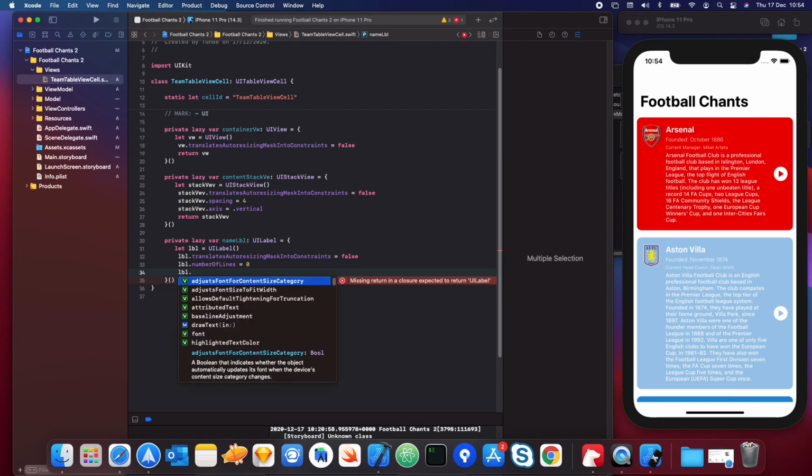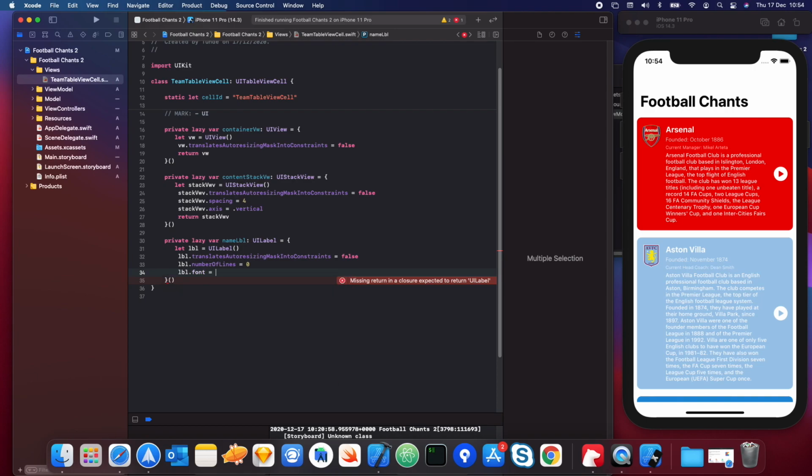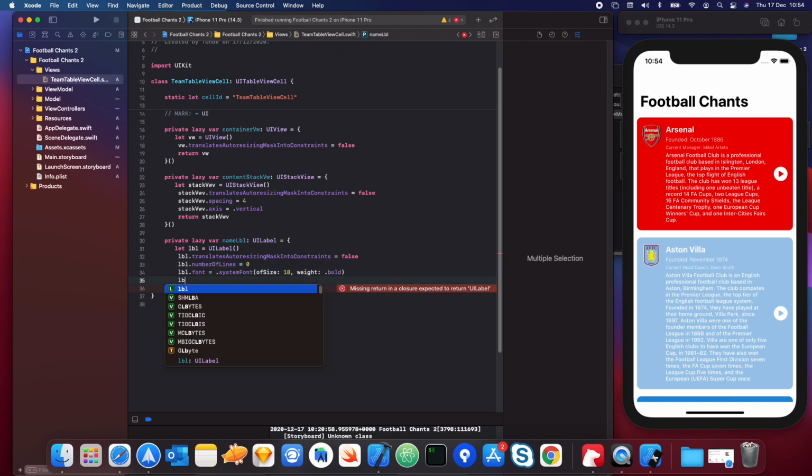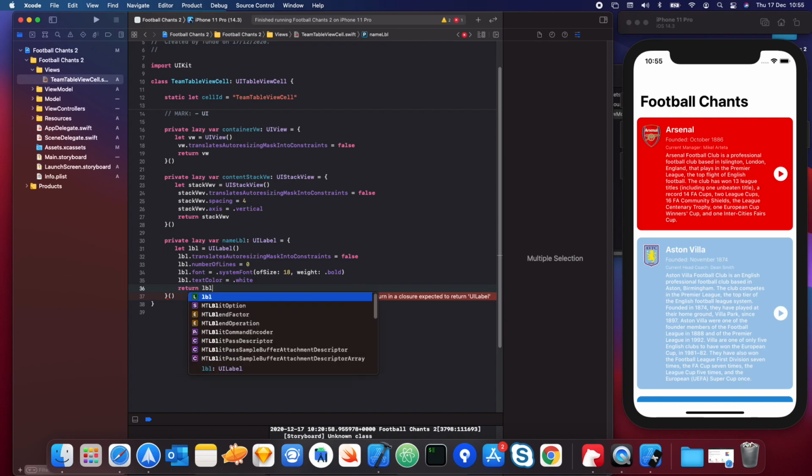And then the next thing you want to do is set the font for this label. So I'm just going to choose a generic system font of 10, and then we're going to set the weight to light for the name. Oh, sorry, not light. We're going to set that to bold. Looking at the designs, that's wrong. So we're going to set this to bold, and then we're going to set this to 18. My bad. And then we're going to set the text color to white, and then we're going to return the label.